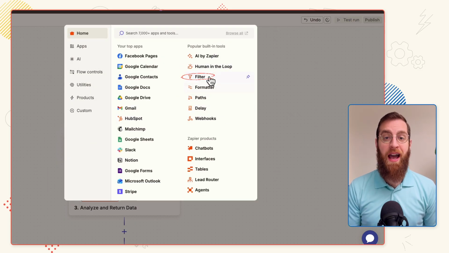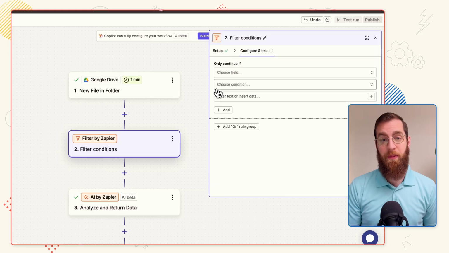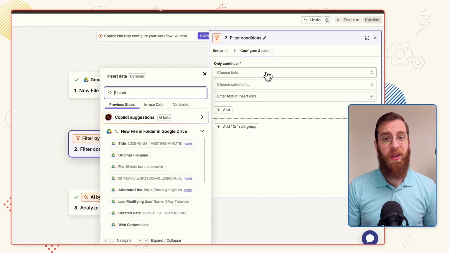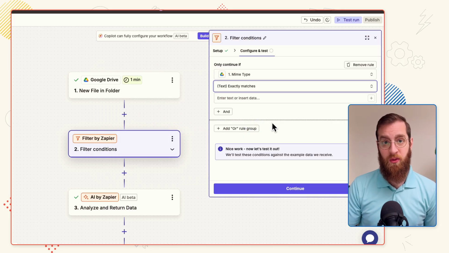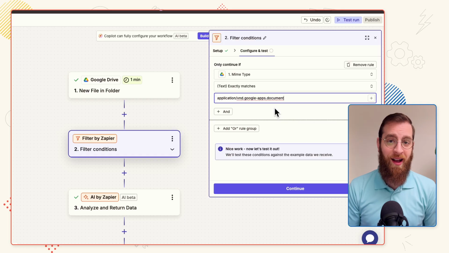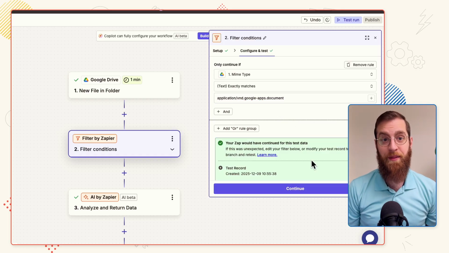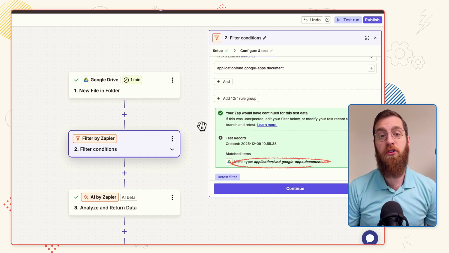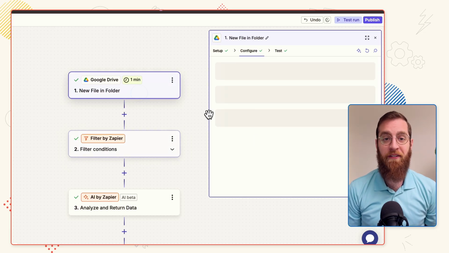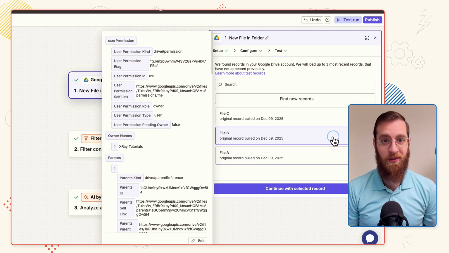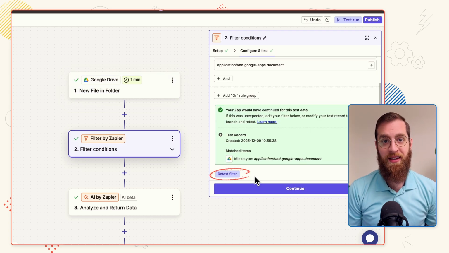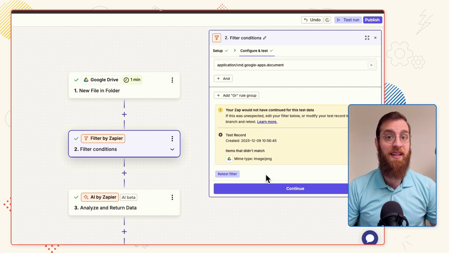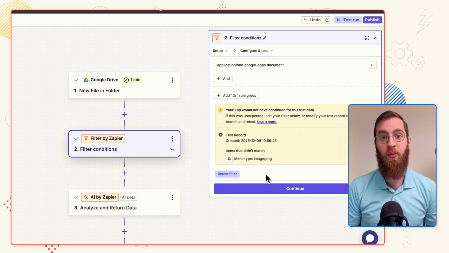I'll add a filter after the trigger that checks the file type of the new file. Since this automation really only works for Google Docs, adding this filter will make sure it doesn't run for images or slide decks or anything other than a doc. The filter will check the MIME type field for the string of text that refers to a Google Doc. The currently selected file passes the filter since it is a Google Doc. Now I'm going to load in a PNG image in the trigger test data. When I test the filter again, Zapier says it wouldn't proceed because it's not the right file type.